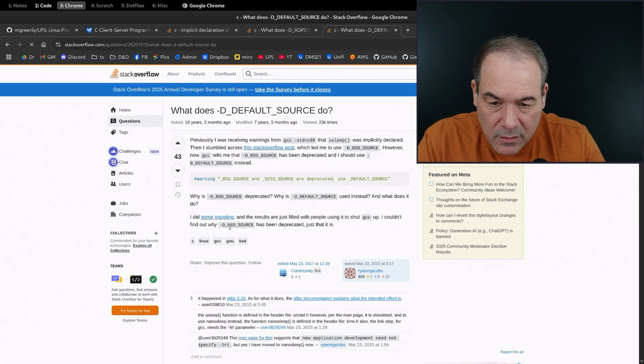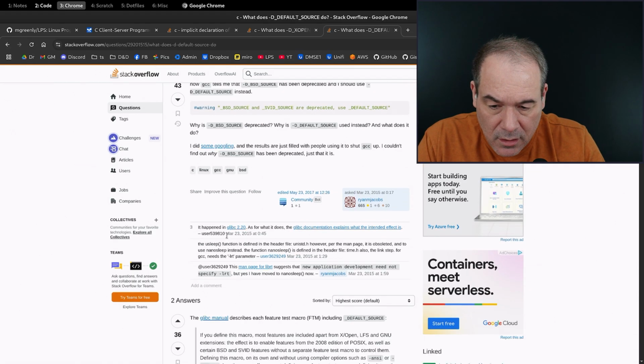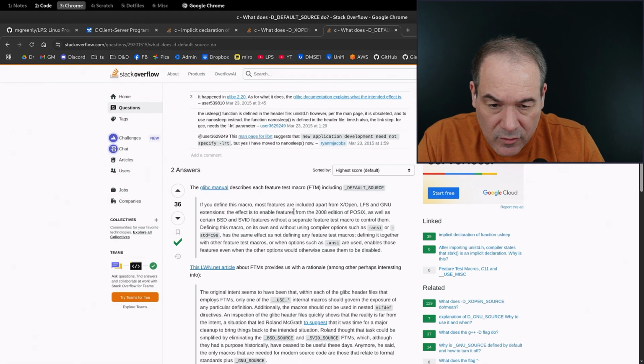What does this do? Blah, blah, blah. If you define this macro, most features are included from XOpen, LFS, GNU extensions. The effect is to enable features from the 2008 edition of POSIX, as well as certain BSD and SVID features. Defining this macro on its own without compiling options such as ANSI or standard C99 has the same effect as not defining any feature test macros. Defining it together with the other, or with ANSI, enables those features.